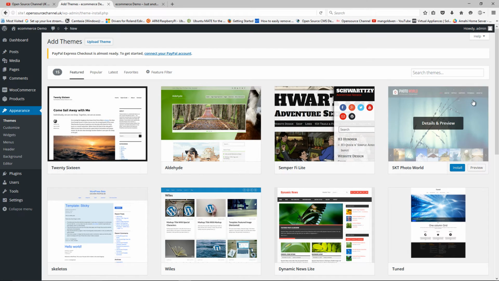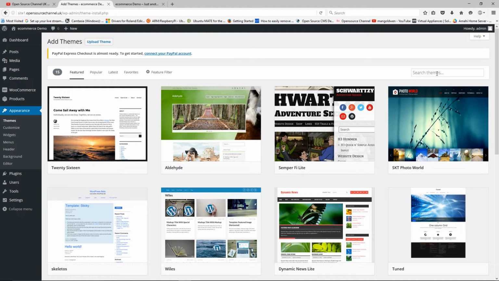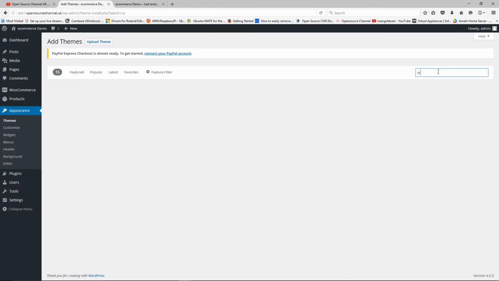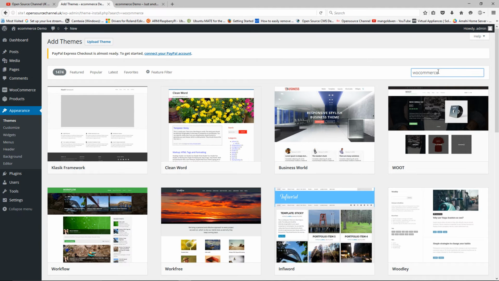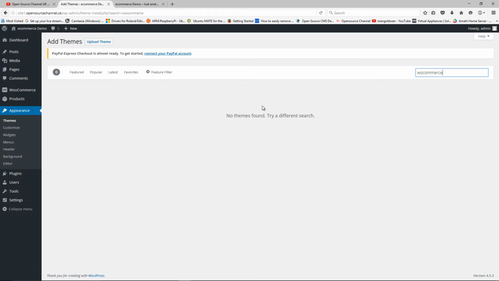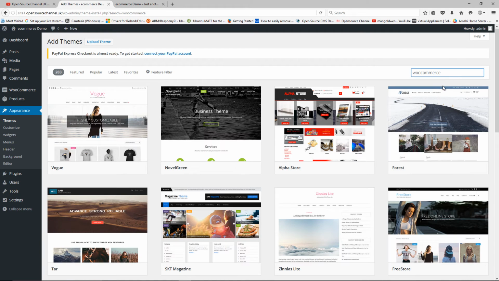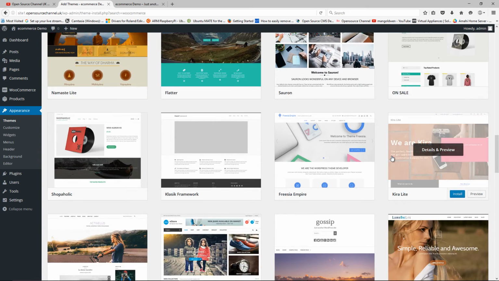Now the first thing I'm going to do is search for a new template, and I'm going to write WooCommerce and see what comes up. Now it says nothing came up, and I don't know exactly why, because Woo is a double O. There we go. Now we've got Alpha Store, we've got Vogue. There are several ones free of charge, as you can see here.